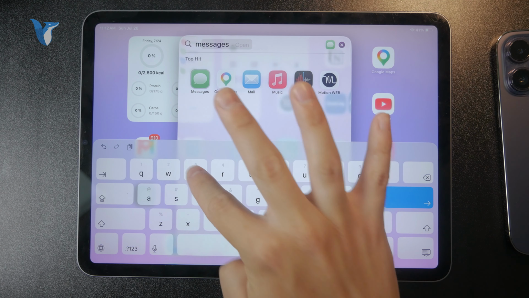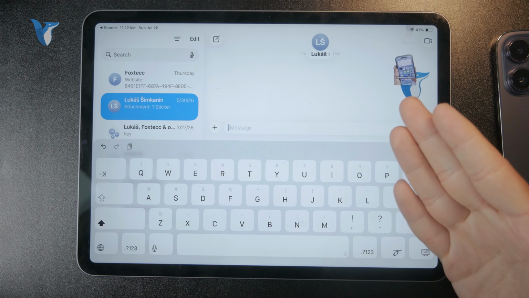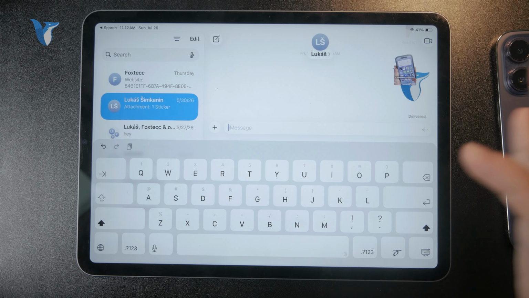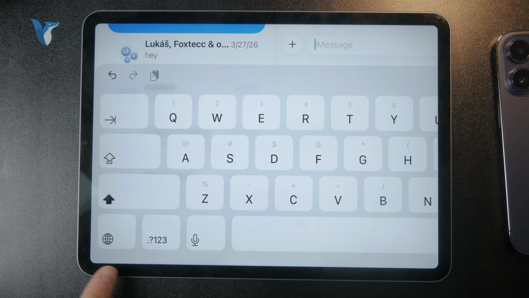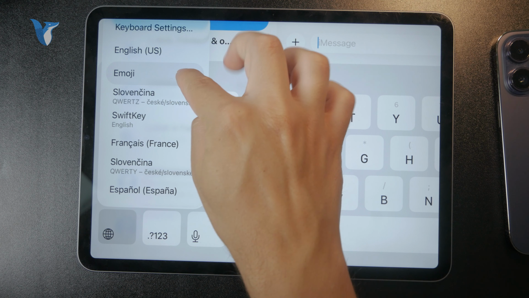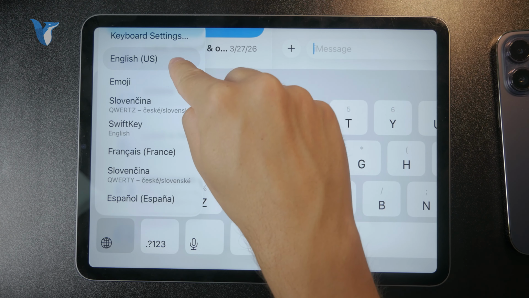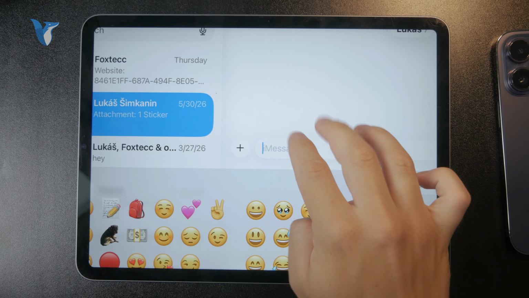And now that the setup is complete, we can go to any place where we type, for example, Messages like this. I'm in the conversation as usual, and I need to switch from the English keyboard to the Emoji Keyboard. I can do it by holding down on the globe icon in the bottom left corner. You can see I hold it down like this, and the same list which I just showed you before in the settings is now presented to me. There was the first English, which I currently use, and I can switch to emoji like this.